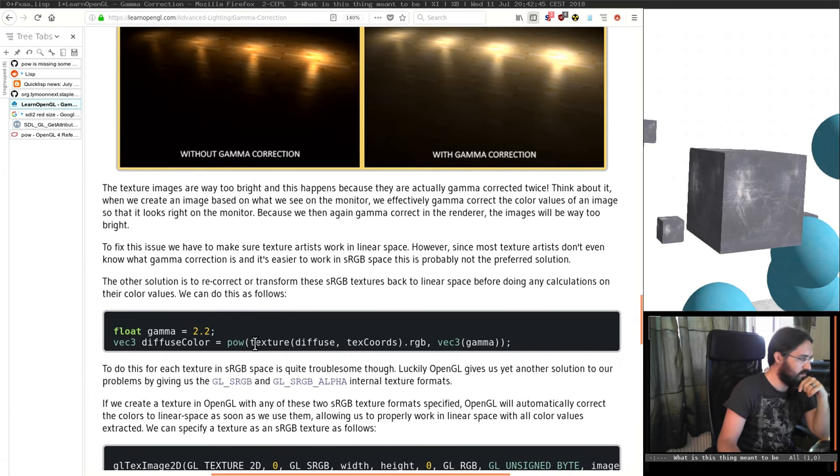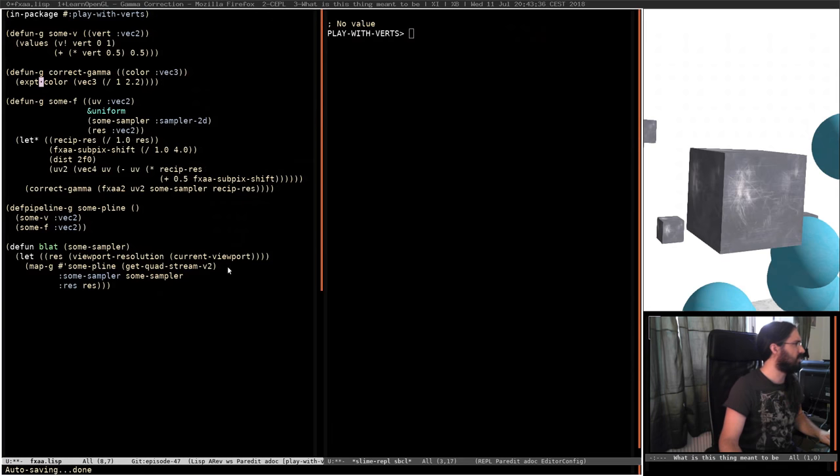So they're saying when you sample a texture, you should also be raising that to the power of gamma. So now instead of inverse gamma, we're doing it the other way. So let's go and do this.